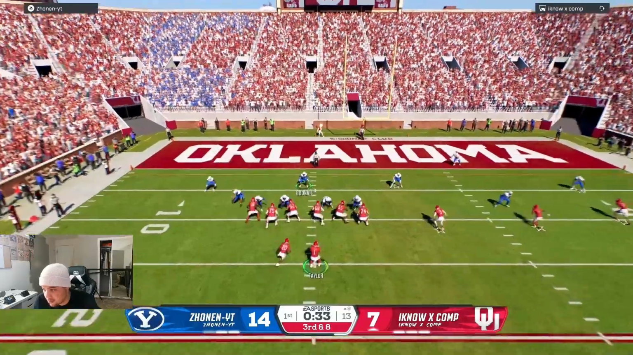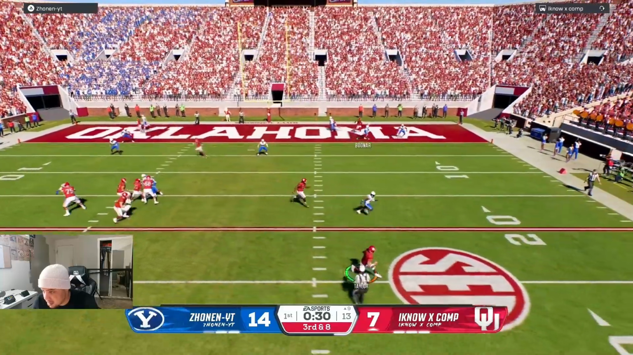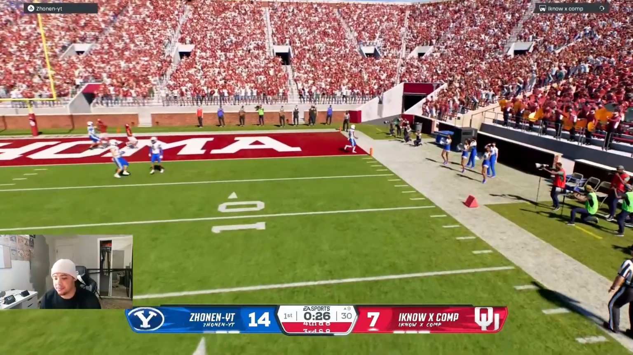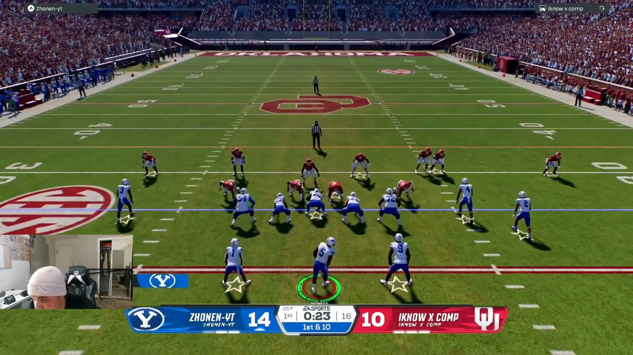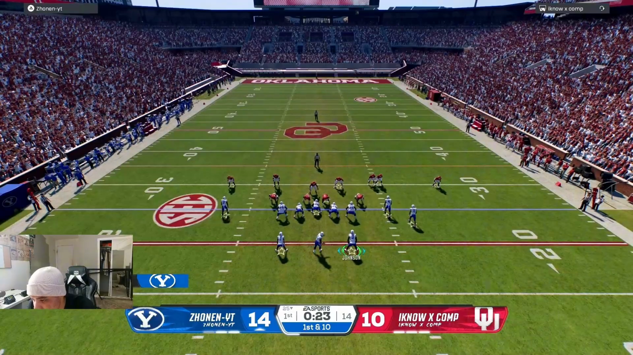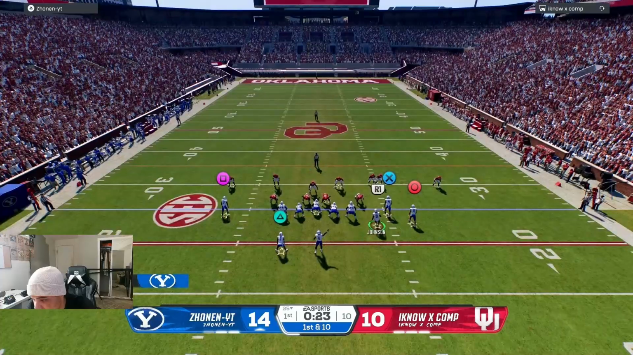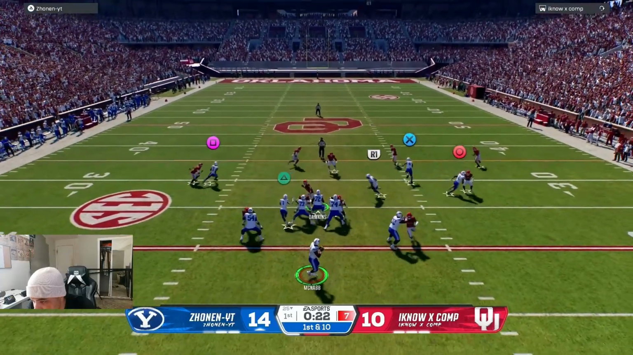There we go. Gonna send 4. Yes, yes, yes, yes. Good D. Ooh, I really want to run the ball some more, but the box is kind of loaded up. Let's go ahead and call something like this here. Not bad.